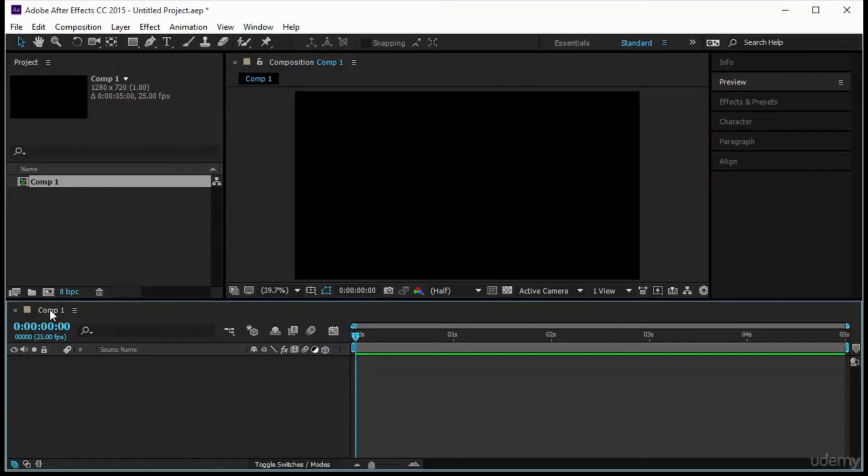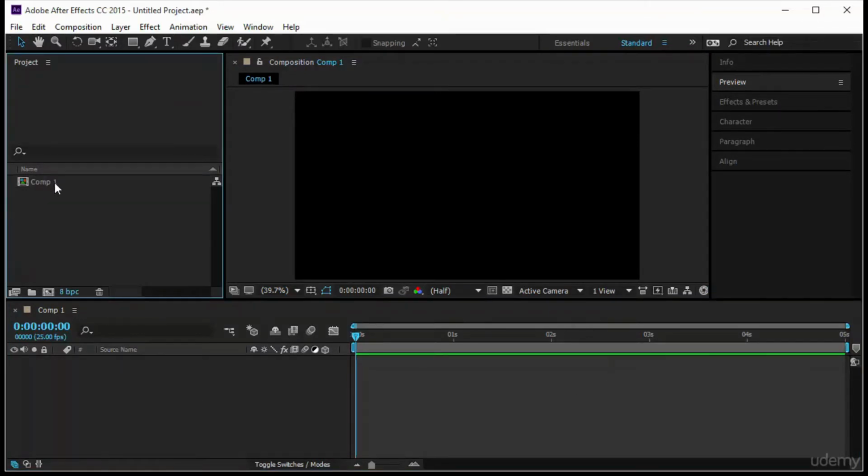And then it appeared in the timeline. It opened in the timeline. And of course, it created the new composition in our project panel. You see how the project panel is operating.